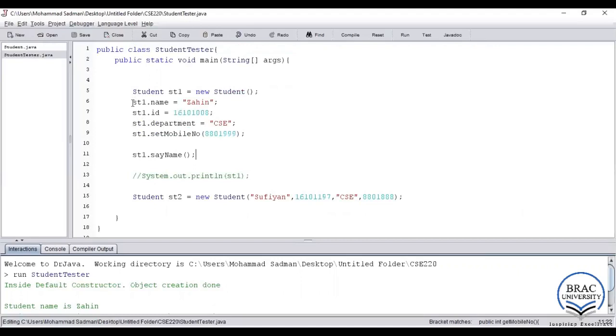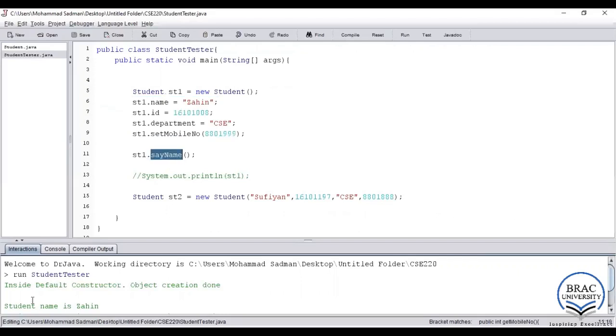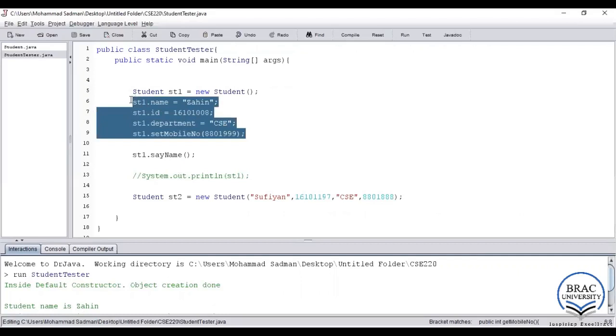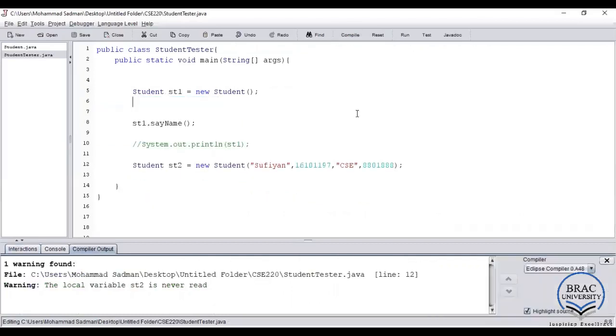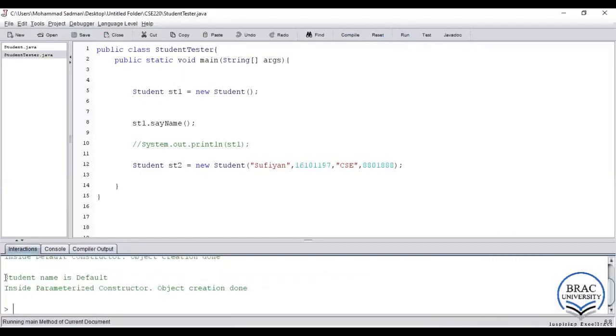Therefore, as we already initiated those values, the say name said that the student name is Zahin. Otherwise, if we didn't write this thing, it would have said student name is default. Yes, student name is default. Why? Because we didn't set any name to it.